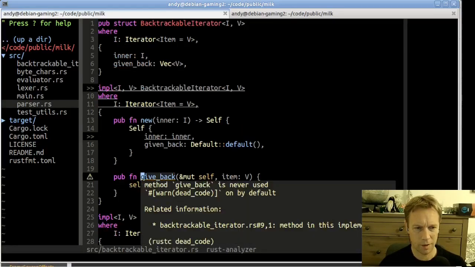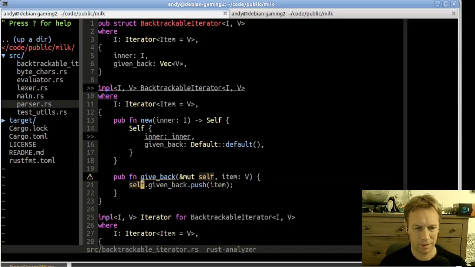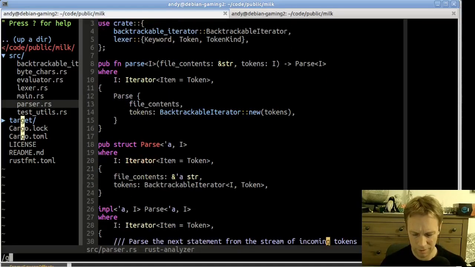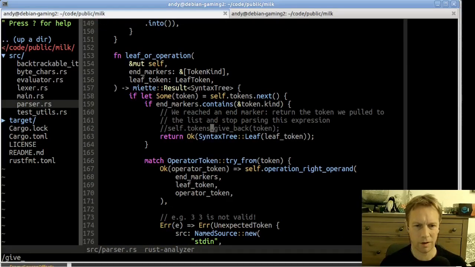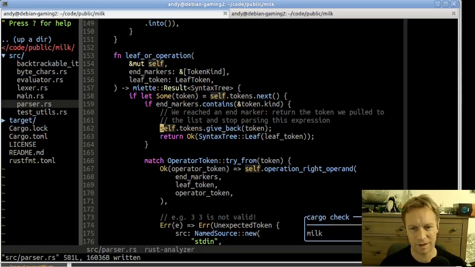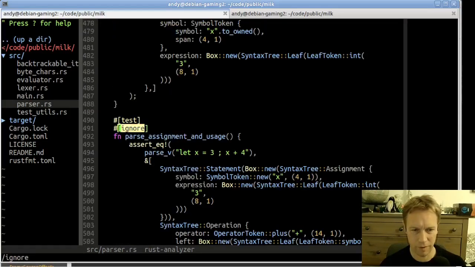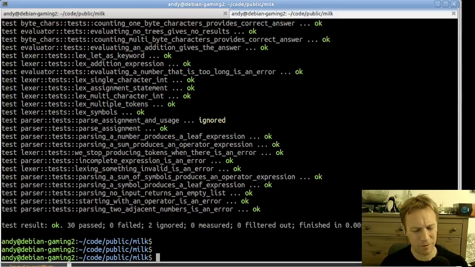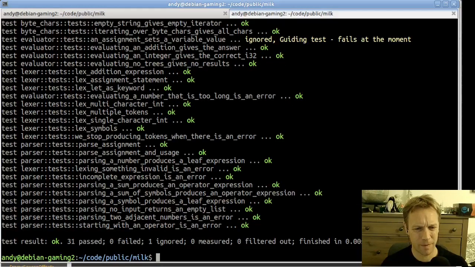It's a warning that give_back is never used, but you know it is used. I'm using it in this code here. If I delete, oh no, okay. All right, fair enough, it isn't used. Now it is. Okay, so what if we ignore our test? Is this just going to magically work? It seems unlikely. You know what? It did work.